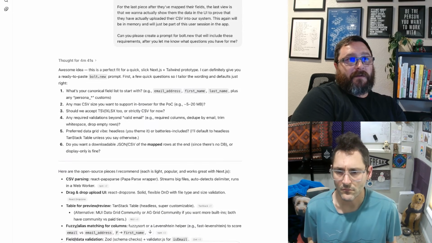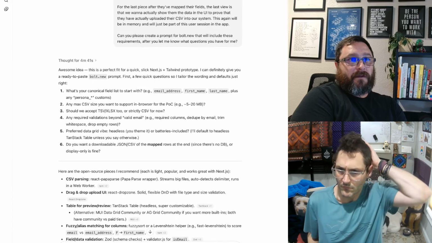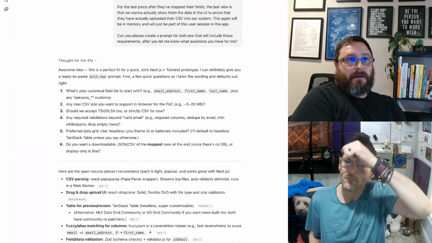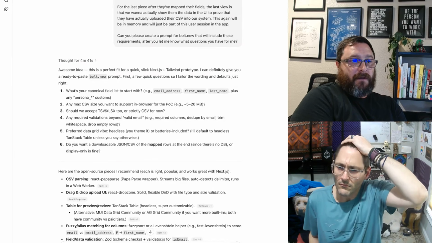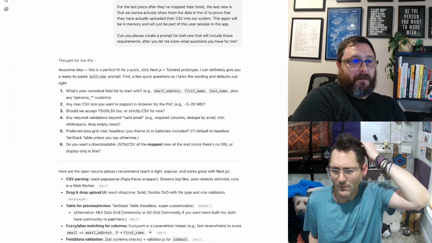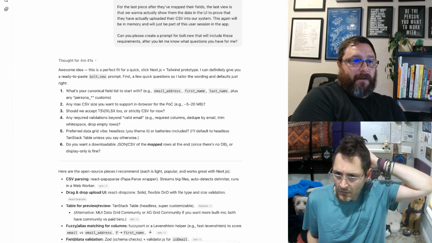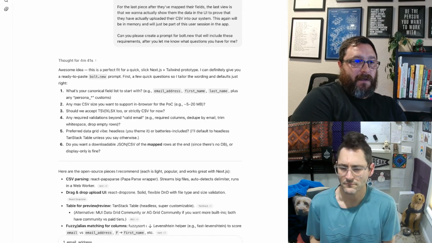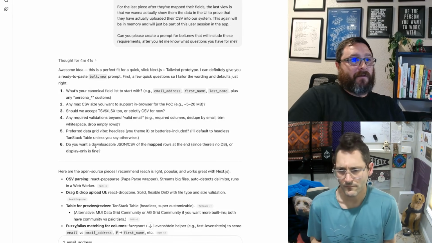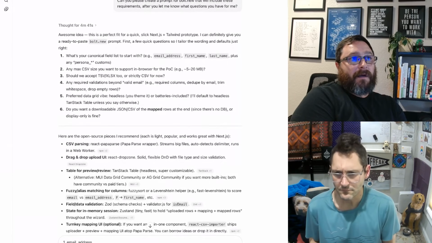Any required validations, like valid email? Yeah, let's dedupe by email, trim white space, drop empty rows. That's all nice. Fine. What's nice is that it'll be able to do this really quickly.